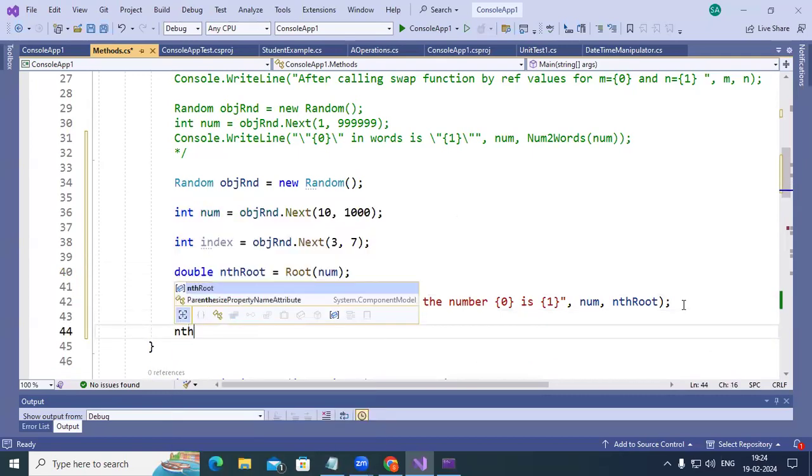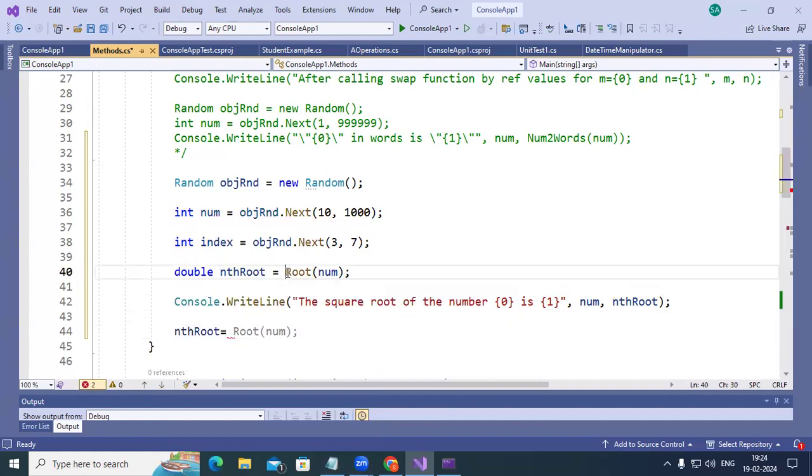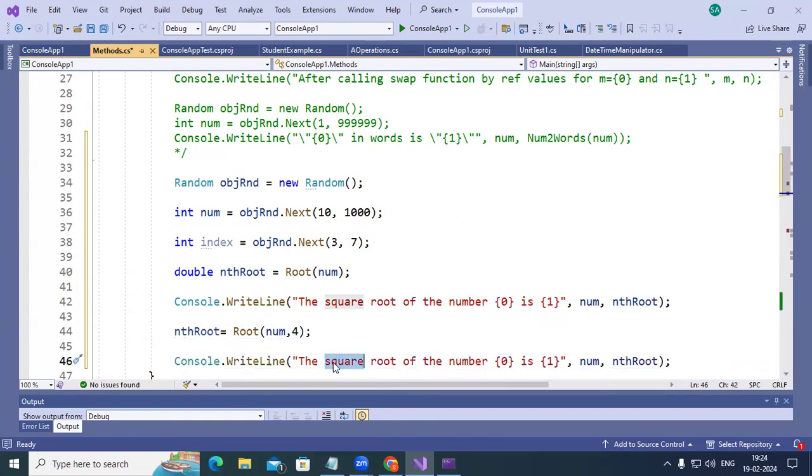Next, right here, nthRoot equal to, we go with root num, followed by, we try to get the 4th root here, comma, it is 4. Right here, Console.WriteLine. Okay, so what we do here, it is 0, 1, 2, 3 you have. So therefore, let us create some array here.